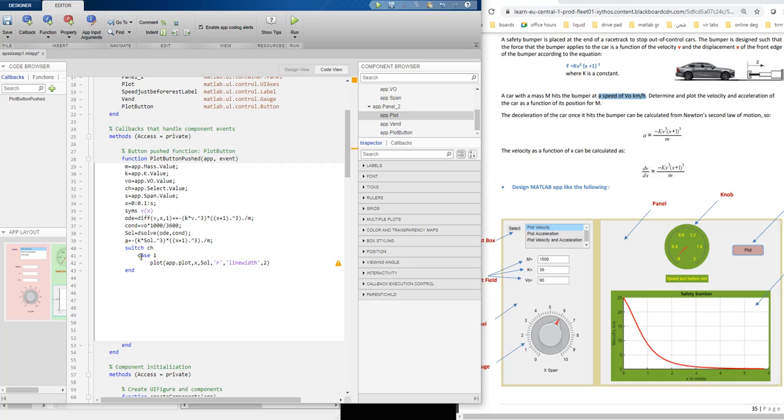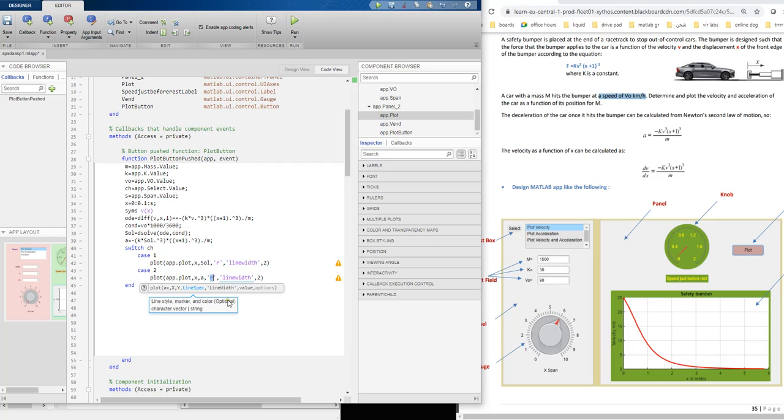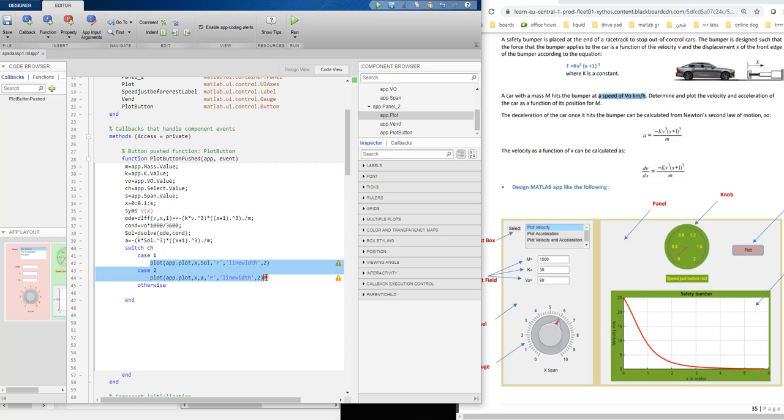Regarding the second case, I will repeat the same thing, Control C, Control V. In case the value is equal to 2, not 1, because the value should be 2 for the next option. I want to plot the same x, but with acceleration, which is A. It should be red, keep it red, never mind. Line width 2, it's okay. And the last case, we can say otherwise, or you can say case equal to 3, it's up to you, both of them work. Otherwise, it should plot both of them. So let me copy both of them like this, Control C, Control V, and remove this case.